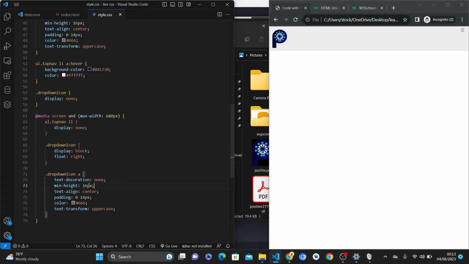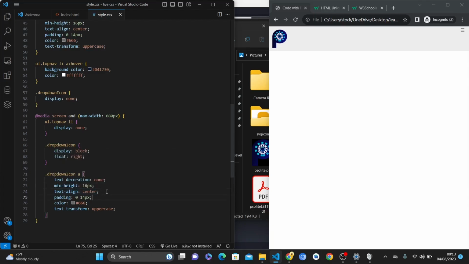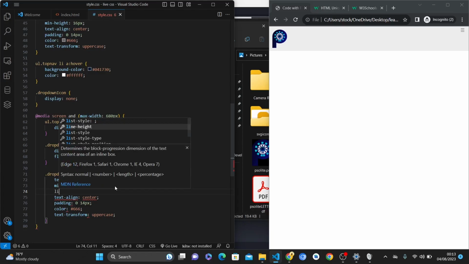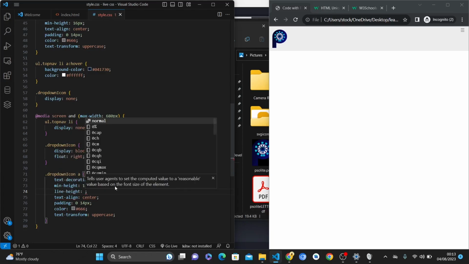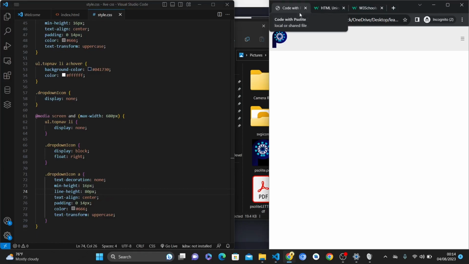Okay, we have something missing here. We don't actually need minimum height. Let's add line height. I think that is what is missing. 80 pixels. Save and refresh. Yes, we have it at the middle now.